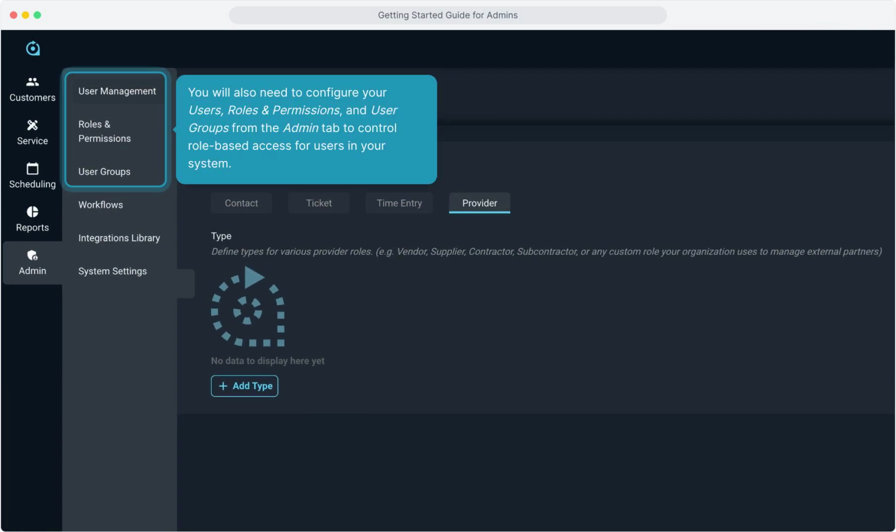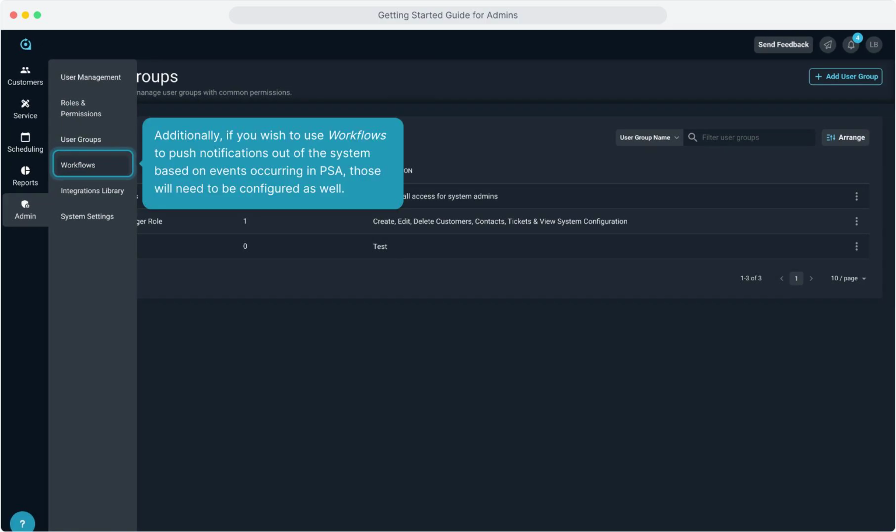You will also need to configure your users, roles and permissions, and user groups from the Admin tab to control role-based access for users in your system. Additionally, if you wish to use workflows to push notifications out of the system based on events occurring in PSA, those will need to be configured as well on the Workflows tab.